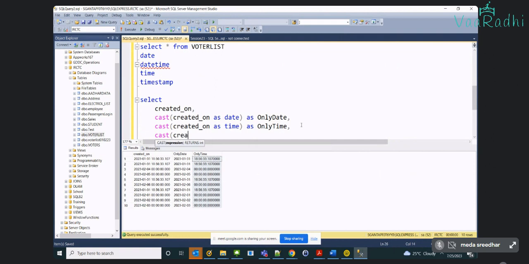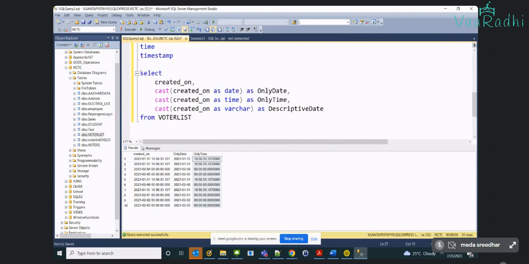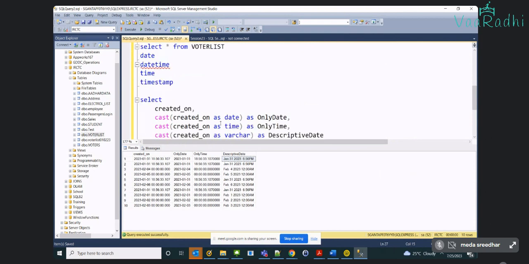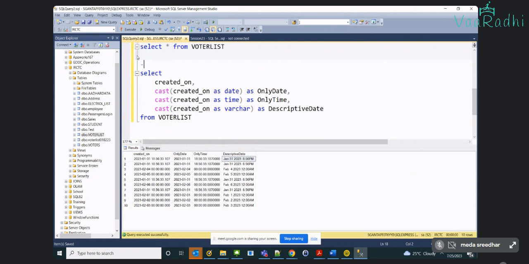Now try to convert this one to varchar and see what happens. What happened, guys? Instead of YYYY-MM-DD format, what are we getting? Descriptive date information, like Jan 31st, 2023, and a readable time format, if I try to convert my datetime data type into a character varchar data type. So how it works is: CAST function, source data column as target data type. It works this way.